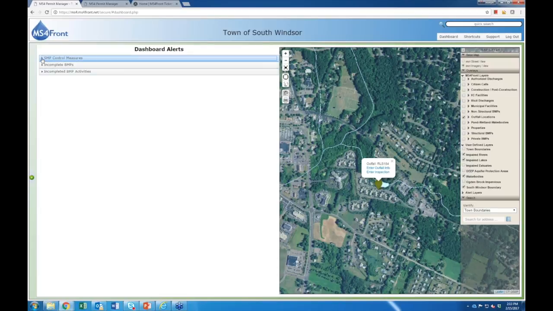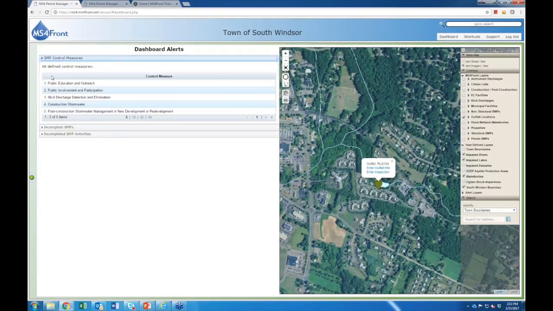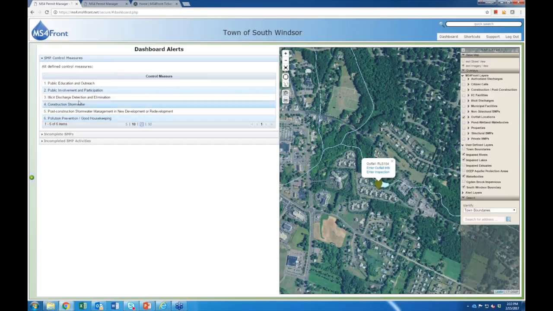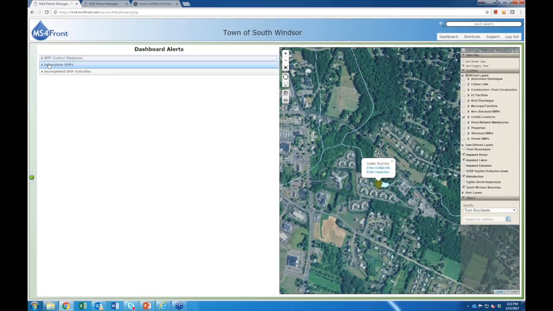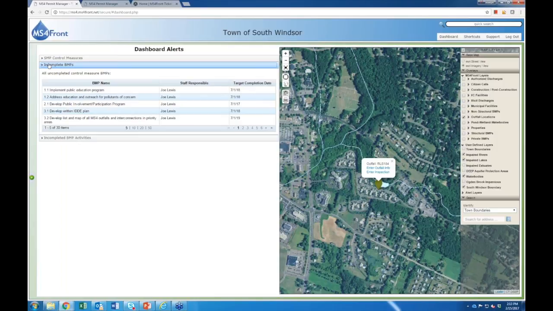I'm going to expand out this top box and say, here's our stormwater plan control measures. We have 6 control measures in our plan, and this follows the terminology inside of your general permit. From this page, I can click on a row and go to see details about public education outreach or any other control measure. I can also set up a dashboard alert, and I have one that shows me all of my incomplete BMPs that I've entered in my plan. In this case, I have 30 of them.